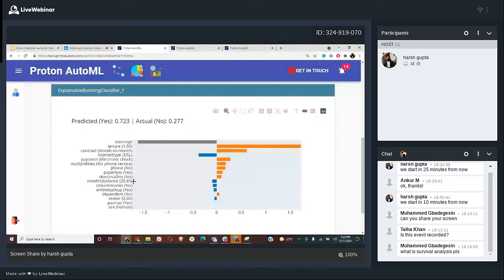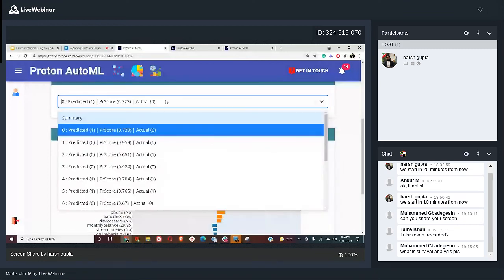Monthly balance is low. The higher the monthly balance, the more the chances of churn. So monthly balance is low, equal to 29.85. It's causing the churn probability to go down. So this is how I can look at every individual variable.